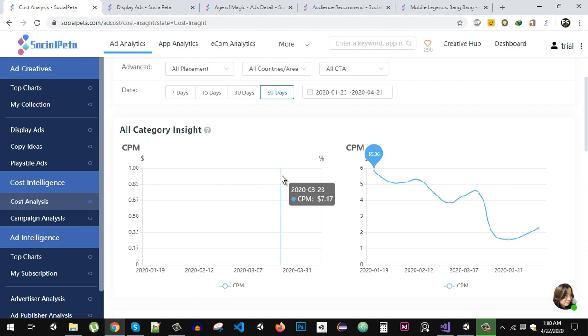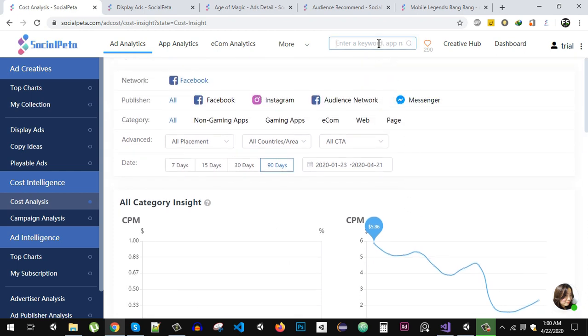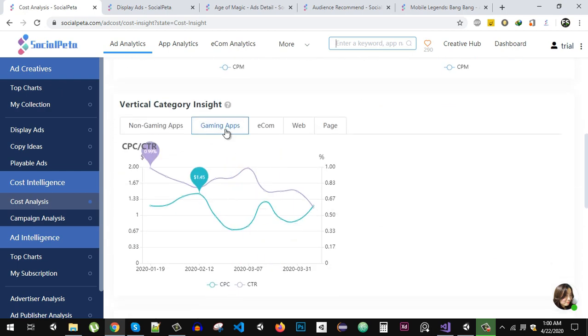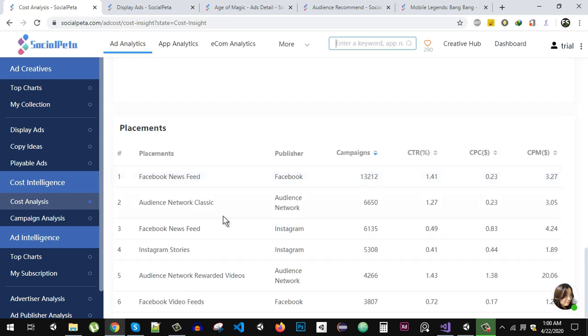Okay, you can also use the search box to search for a targeted app. If you know of any app that is making a lot of money, you can search the app, which ad platforms they are using, and what the CPC and CTR are. So right here we can see the gaming app CTR and CPC: CPC is 1.45 and CTR is 0.79%.